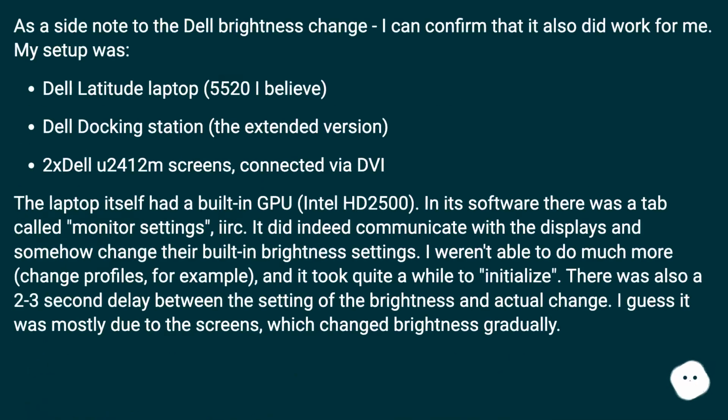As a side note to the Dell brightness change, I can confirm that it also did work for me. My setup was a Dell Latitude laptop, 5520 I believe, a Dell docking station, the extended version, and 2 Dell U2412M screens, connected via DVI. The laptop itself had a built-in GPU, Intel HD 2500. In its software there was a tab called Monitor Settings, IIRC. It did indeed communicate with the displays and somehow change their built-in brightness settings.